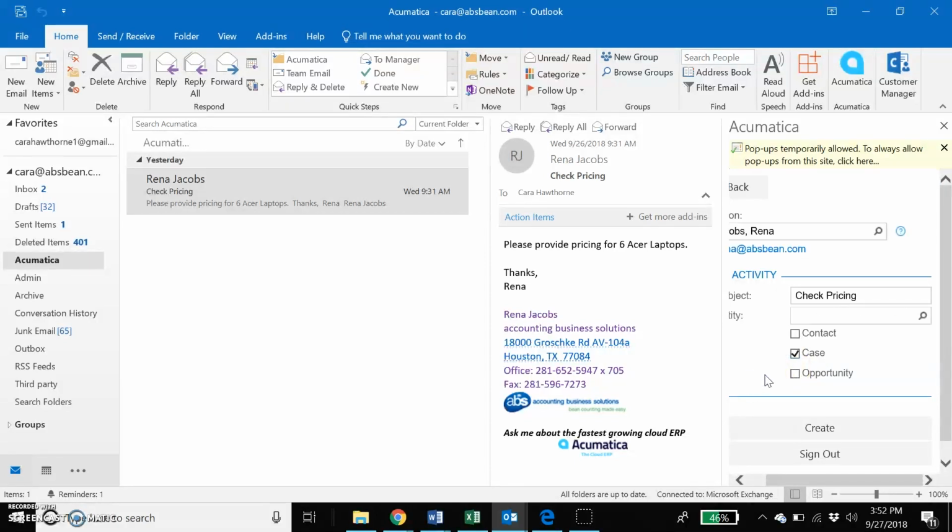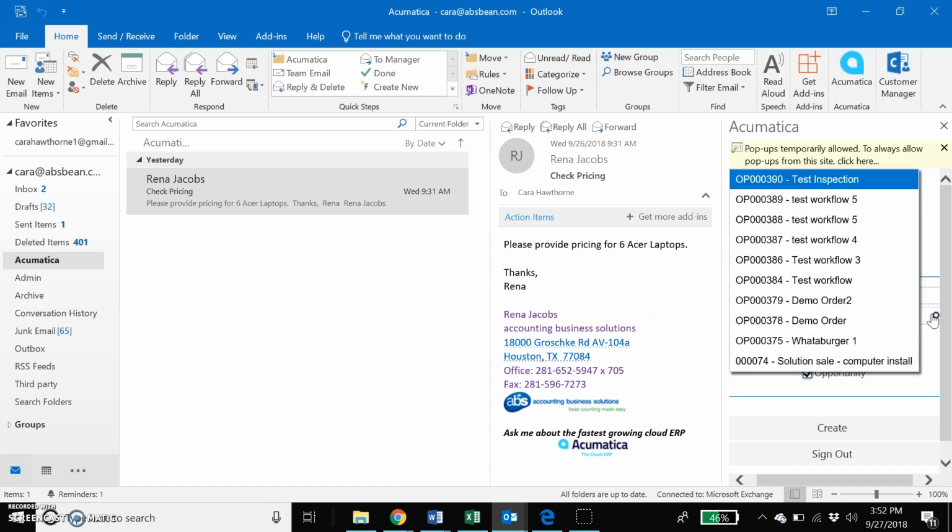So if anyone's working on that case, they'll have the most current information. They'll be able to see, oh, Kara got an email from this contact requesting information, and they'll have that information in Acumatica. The same thing applies to opportunities. I could update the activity to the opportunity or to any open opportunity, and then anyone working with that opportunity would have that available as well.